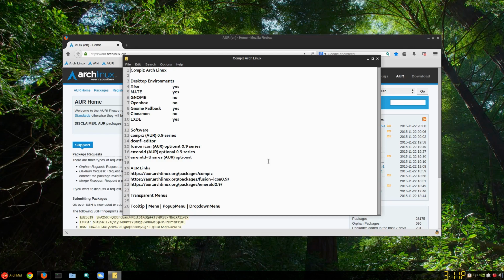Hello all, this is a video request on installing Compiz in Arch Linux and the steps to go through implementing Compiz. And I just outlined some things here to be aware of: certain desktop environments are Compiz friendly, such as XFCE4, MATE, GNOME Fallback, and LXDE. Notables are Cinnamon, OpenBox, not really, and GNOME, no.